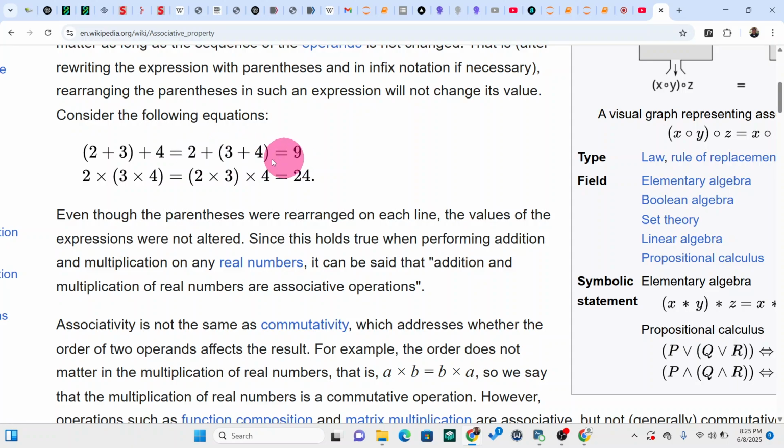It gives us 9. We have it for addition, and we have it for multiplication. When you multiply 3 and 4, it gives us 12. Multiply by 2 gives us 24. When you multiply 2 and 3, it gives us 6. Multiply by 4 gives us 24. So these are properties of real numbers, right? And the operators we're applying are multiplication and addition.